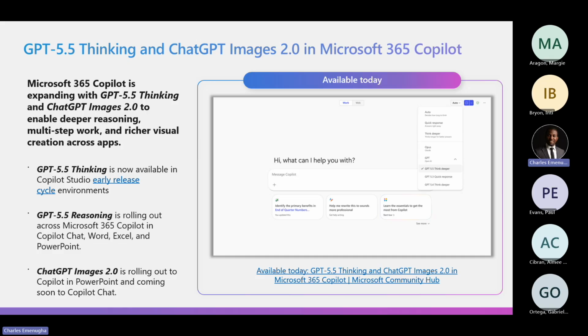Now, you must have seen this now. This launched in early April last month. Copilot GPT 5.5 Thinking, as well as ChatGPT Images 2.0, especially GPT 5.5 Thinking, are now generally available in M365 Copilot.